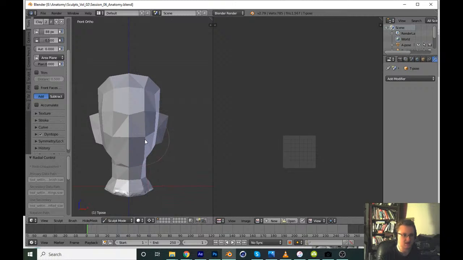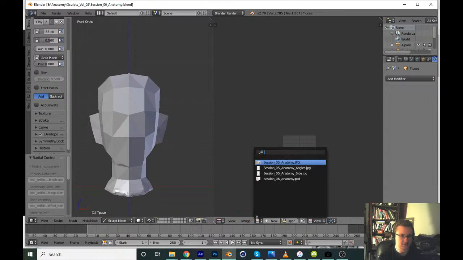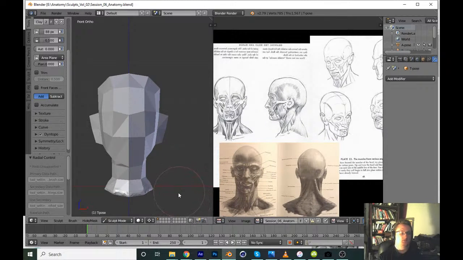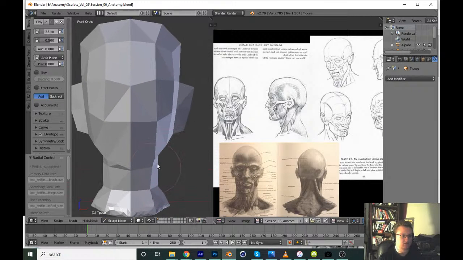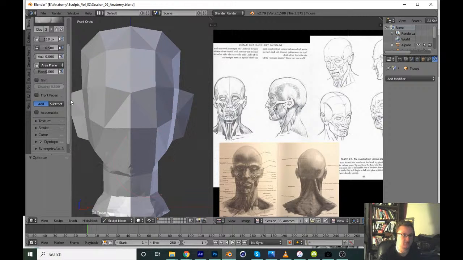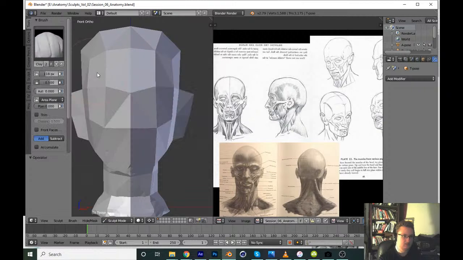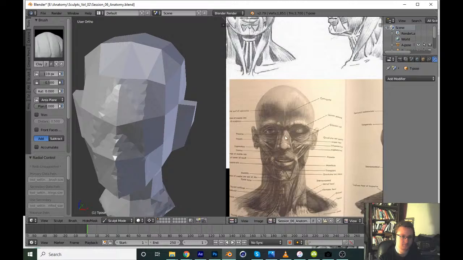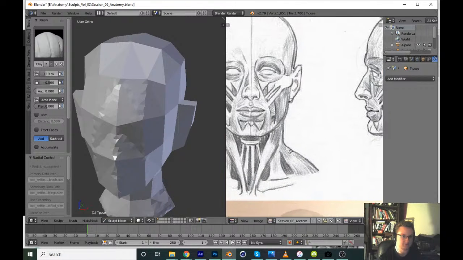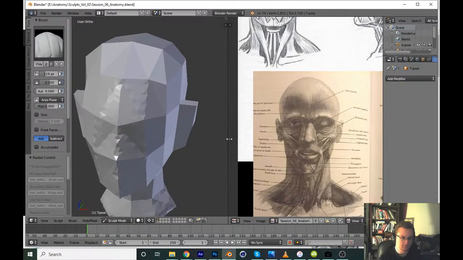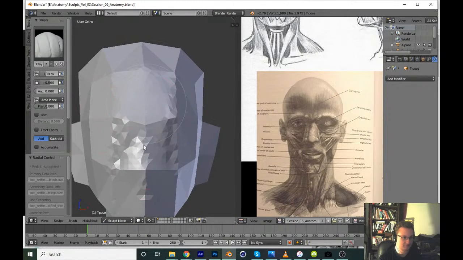Because if you just have it, what happened to my image? There we go. If you just have it without a filling, like if it's just an empty face. And I'm just going to be going over with the clay strips brush, and I'm just going to kind of, let's see. I'm just going to go in and add a little bit more geometry to work with.